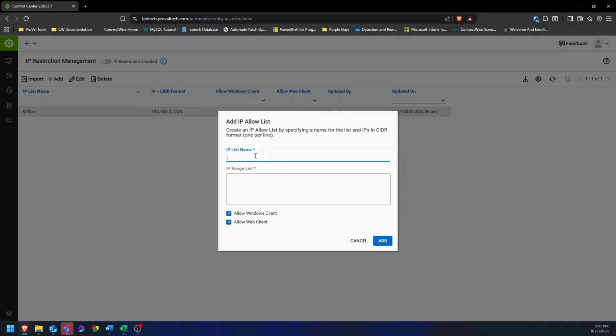We can name each of them. So maybe if it's a single address, it'll be something personal and you can name it to that person. If it's an entire subnet, you could name it after the office or whatever location that may be. And you can also specify whether users connecting to the control center from this address have access to the Windows client, the web client, or both. So by default, it'll have both of these enabled.